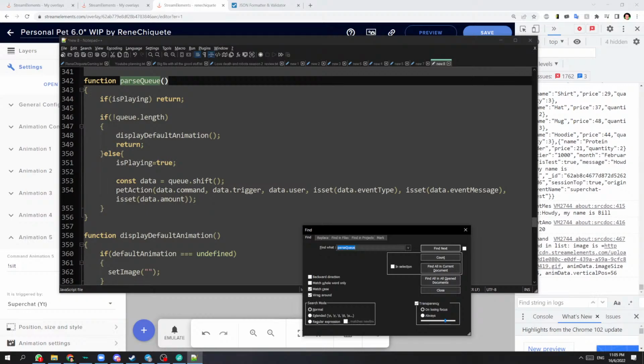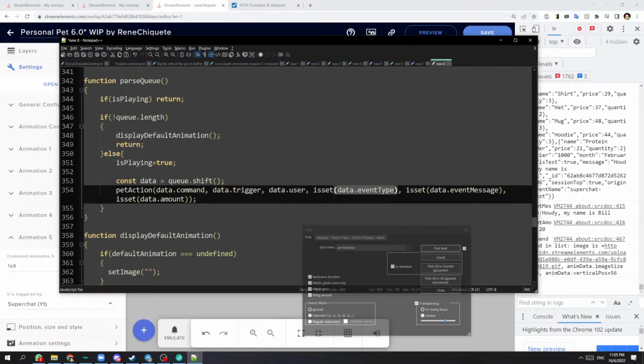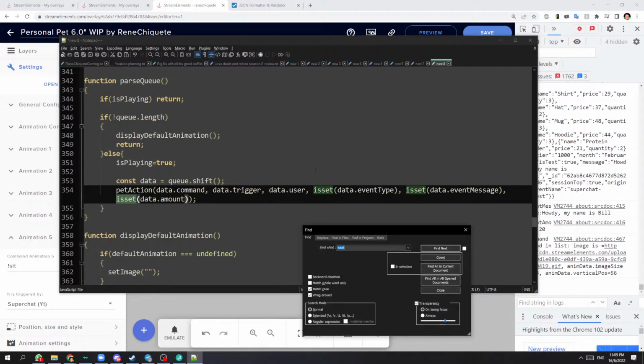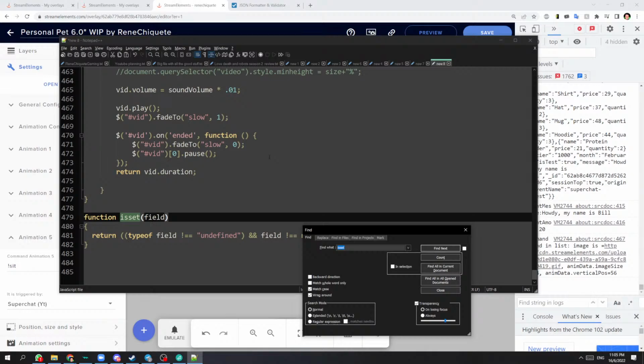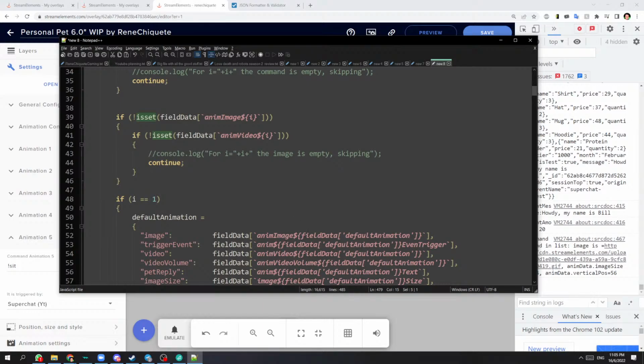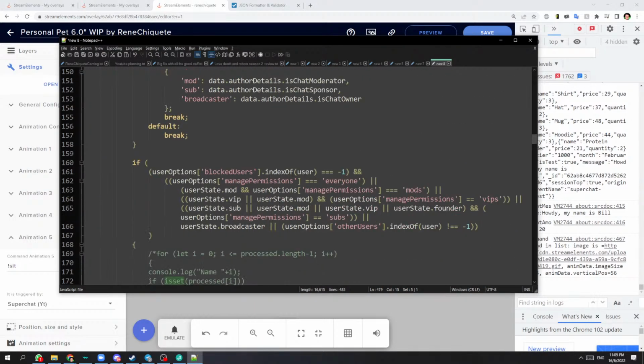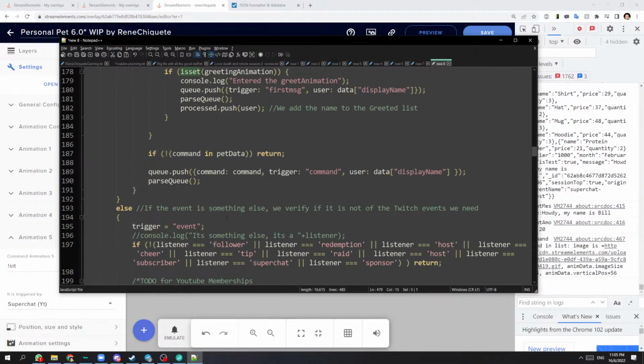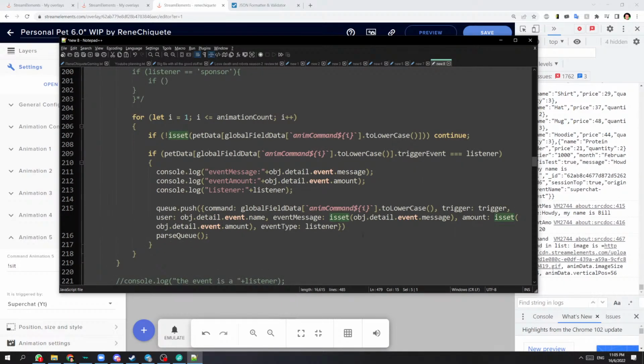Here, oh, I see why. Because of is set. What am I doing with is set? It's returning if it is set or not. Yeah, I made a mistake there. So that was the mistake. I'm using that function wrong. Yeah, I was using that incorrectly.